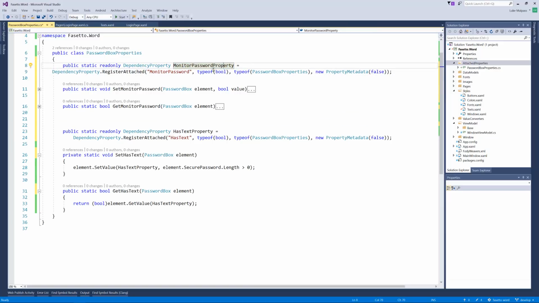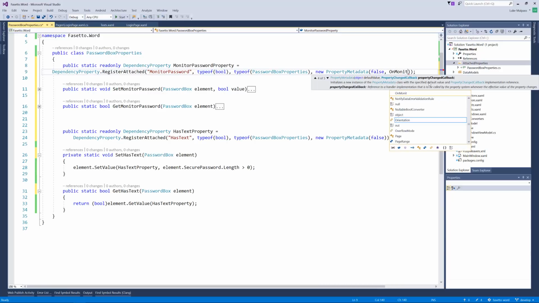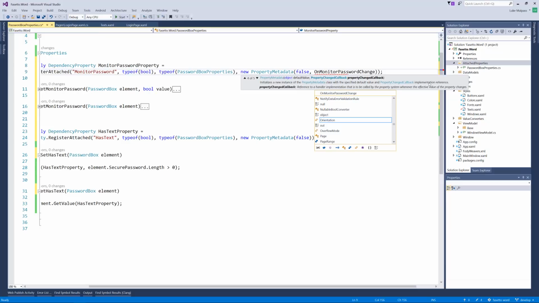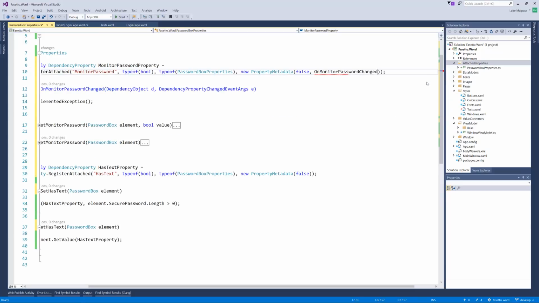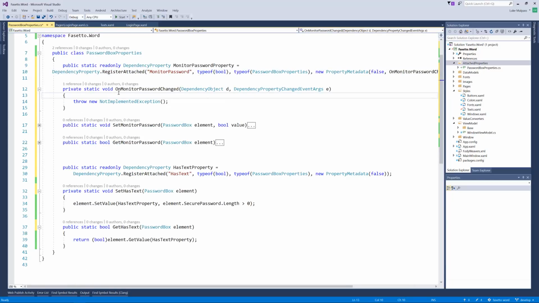So we can now attach this monitor password property to our style, but we also need to listen out for when it changes so that we can do the hook in and actually listen out for the password change. So in this property metadata, as well as the default value, you can pass in a callback. So for that callback, we'll call it on monitor password changed, and we'll create that, which I just did with Ctrl and dot on that, and it gave me an option to generate. It's now generated this event, so this should get fired whenever we attach a property. So let's just put a breakpoint there.